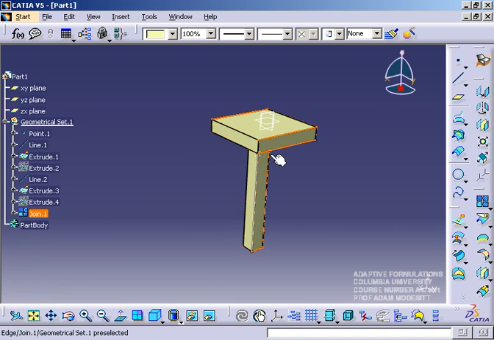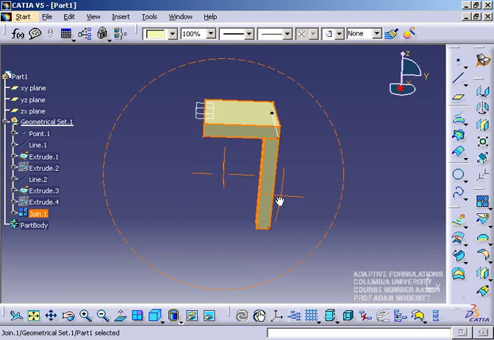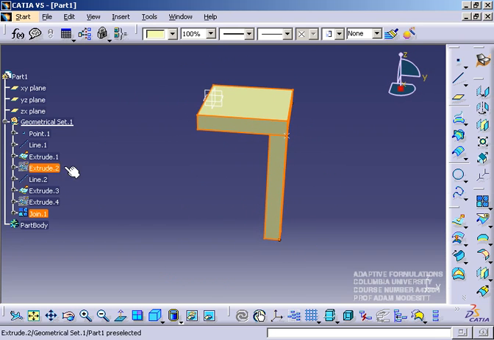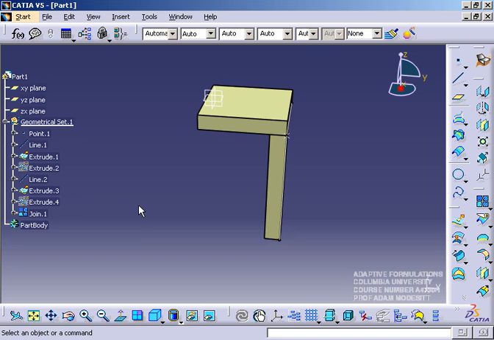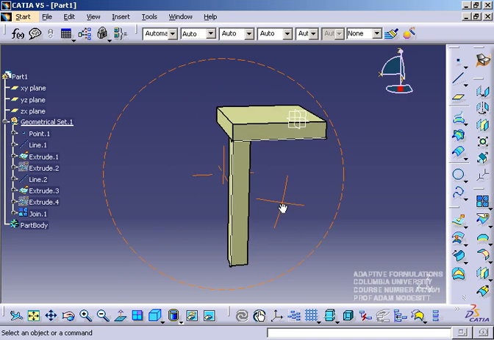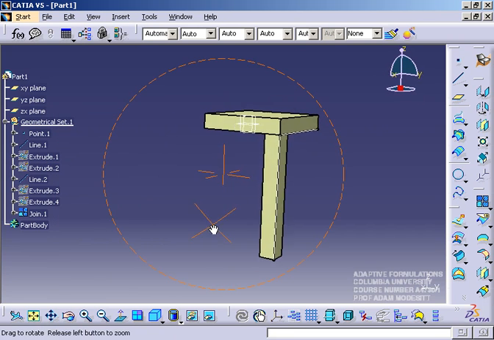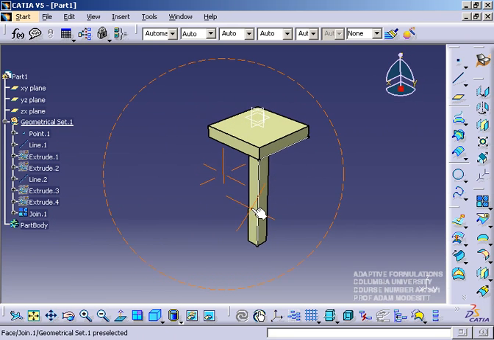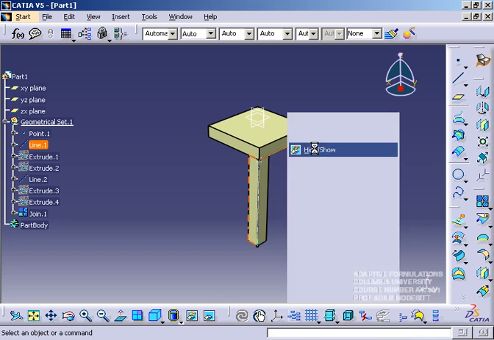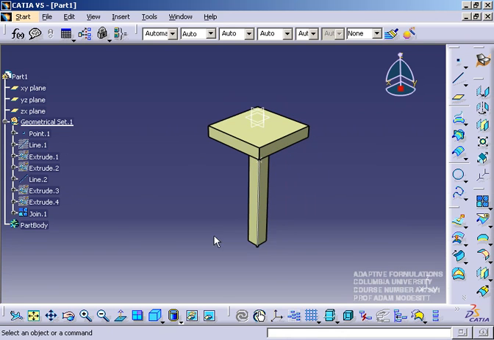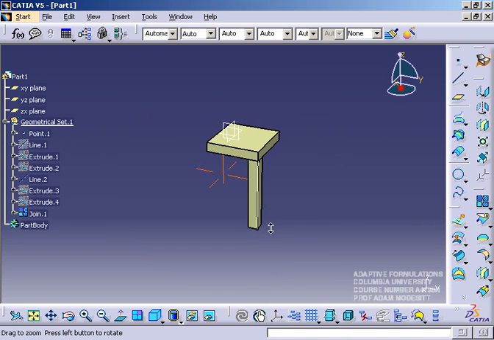Now I have a single object for the leg and the tabletop, and you can see it's automatically hidden these previous extrudes. I'm actually going to hide the extrudes, not the joins, but the original surfaces, and I'll hide this line. I can hide both in the specification tree or the geometry visual UI.